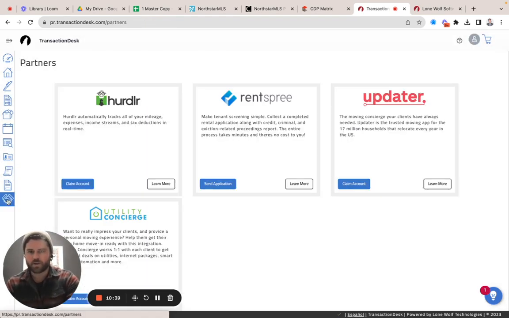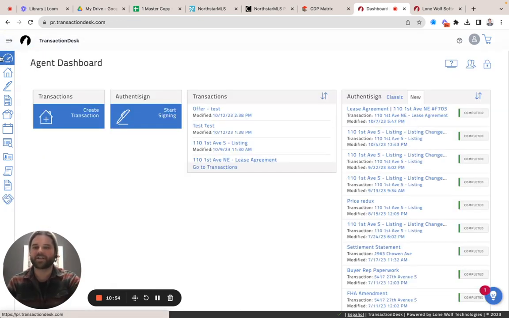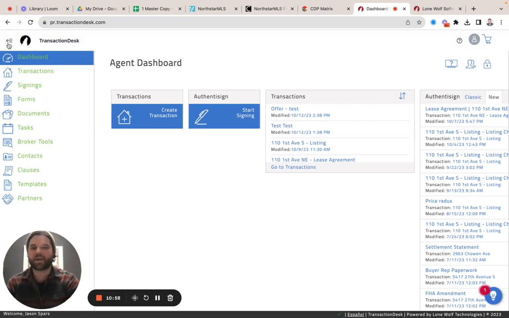Moving forward, these are just some partners to Transaction Desk. Cool, huh? All right. So this was your quick review of Transaction Desk. And again, if you need a reminder of what these icons mean, simply pull that out. It makes it a lot easier, right? Dashboard, transactions, signing, forms, documents, tasks, broker tools, contacts, clauses, templates, and partners.